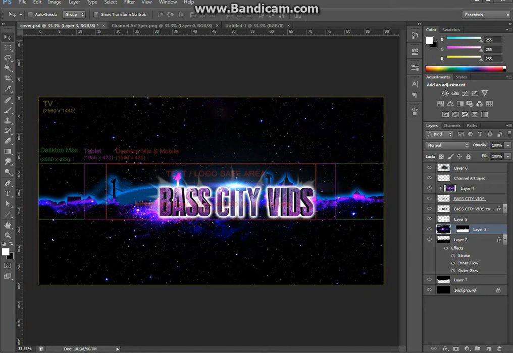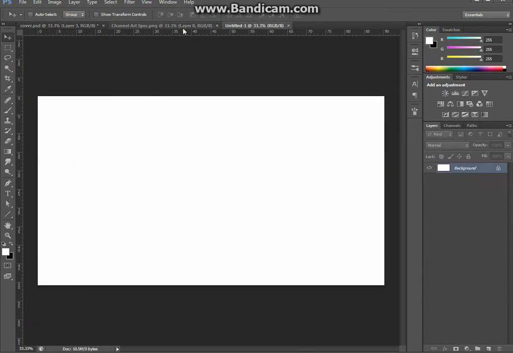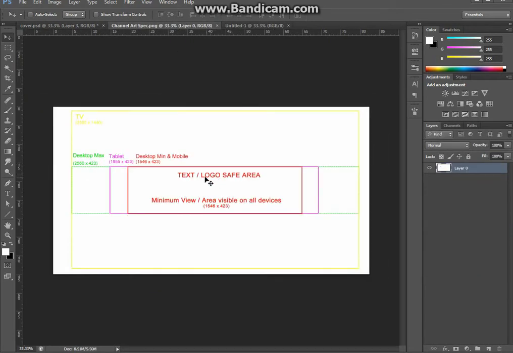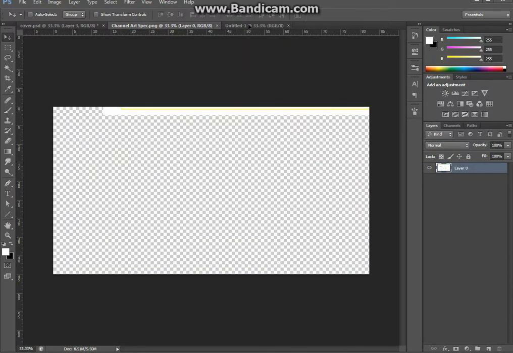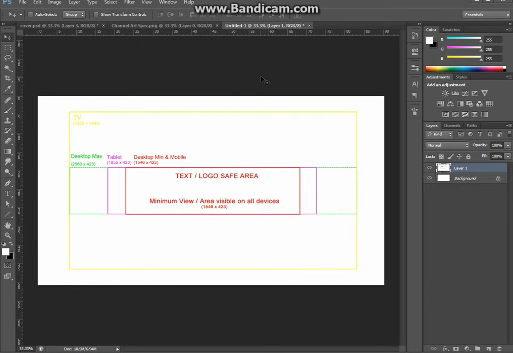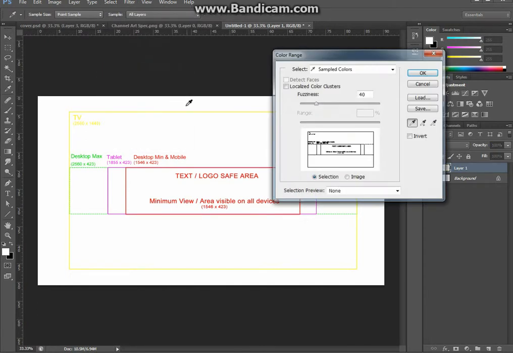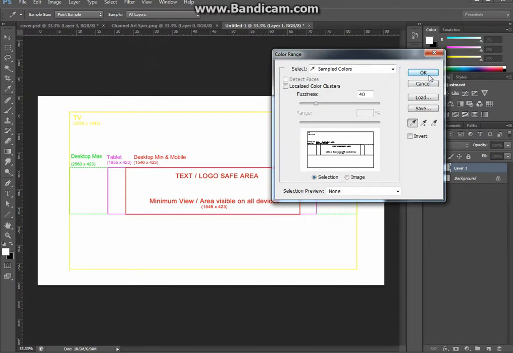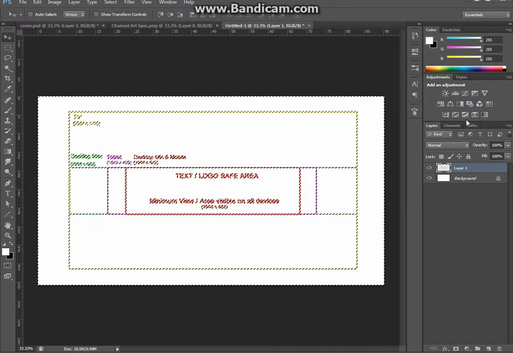And then the purple area is where the tablet might be able to see, and the green area is where maximum size desktops will be able to see. So anyway, just a little trick. If you have this, and you can download it on their website, I'll put a link in the description, bring it over to your document. It's a PNG, so if you open it straight up, it might be a smart layer, so just rasterize it. Then go to select color range, select white, and then delete everything.